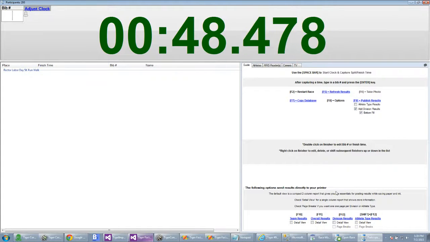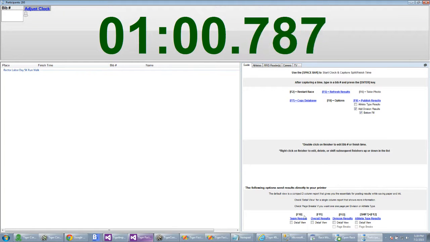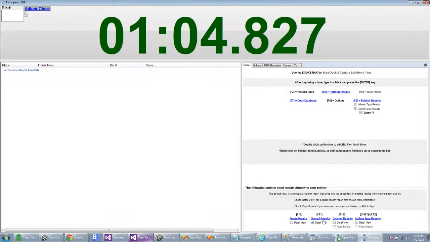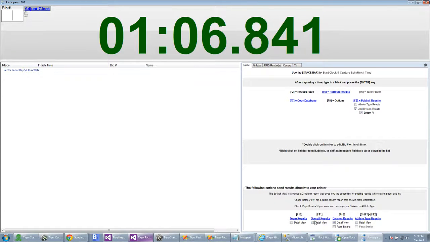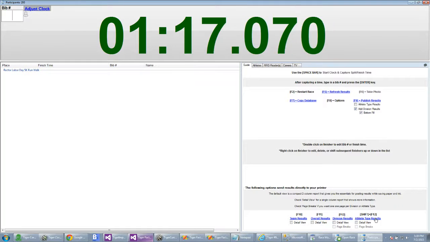At the bottom of the screen, you'll see the option to basically change the default reports that come out whenever you hit the hotkeys for the reports. And so again, you can either press F10 or you can click on the link here. And if you prefer to have a 1-column version of, let's say, the division results, and you want that to be your default, we'll just check off detail view. And if you wanted to have it to where there's a page break between each of the divisions, we'll just check that off.